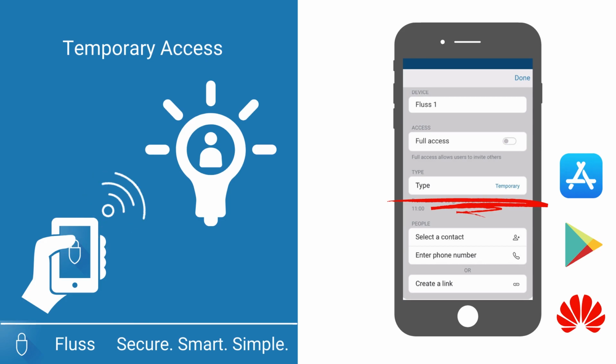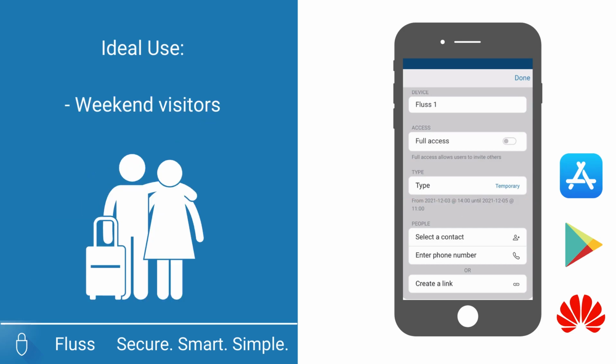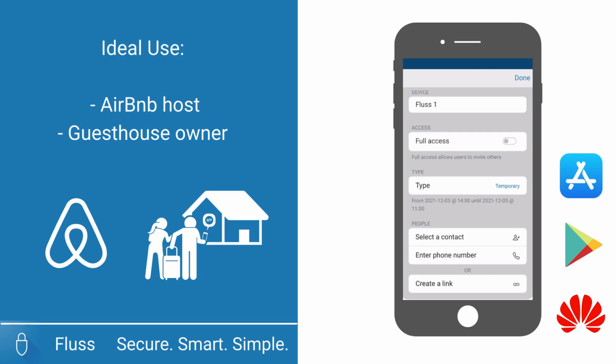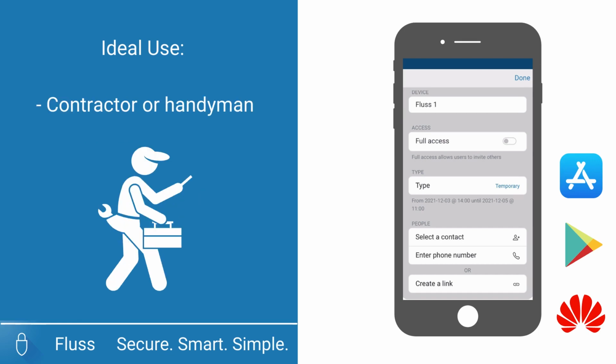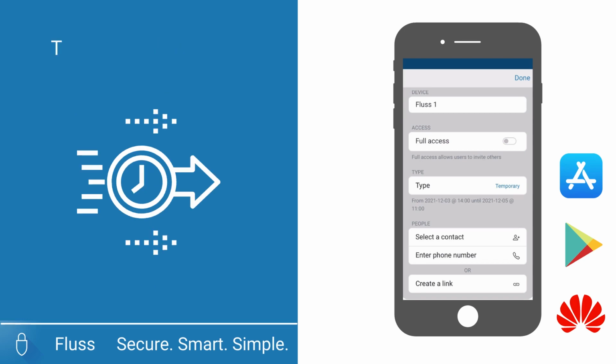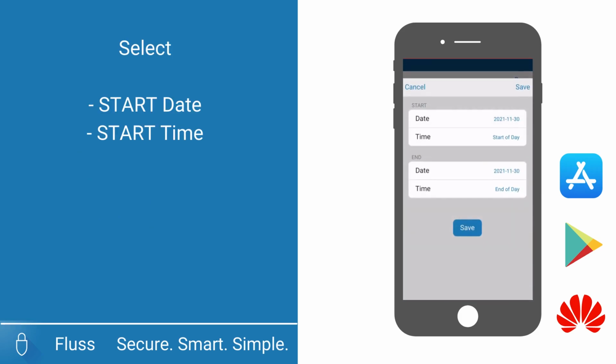The temporary access invitation is ideal if you have visitors over for a weekend. Another fantastic use of this temporary access invite is by an Airbnb host or guest houses. Thirdly, for sharing access with a user who needs access to your property on a specific day and a specific time, and only for that short and specific period.